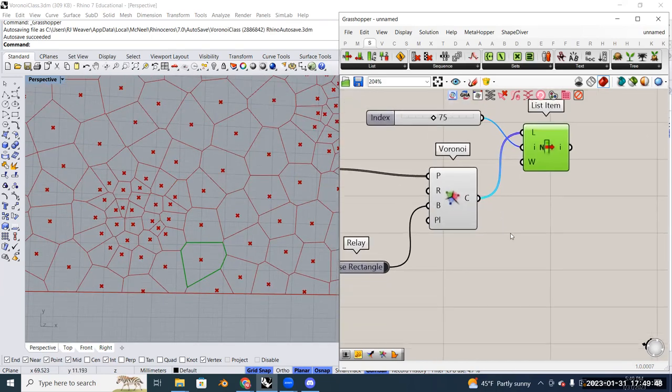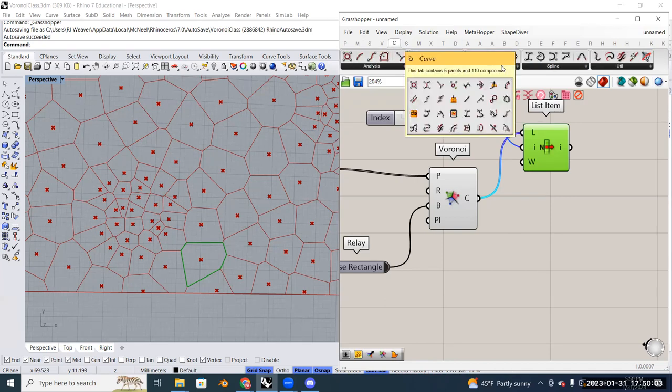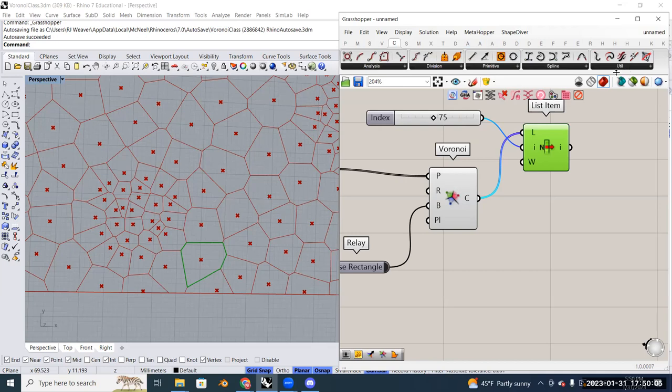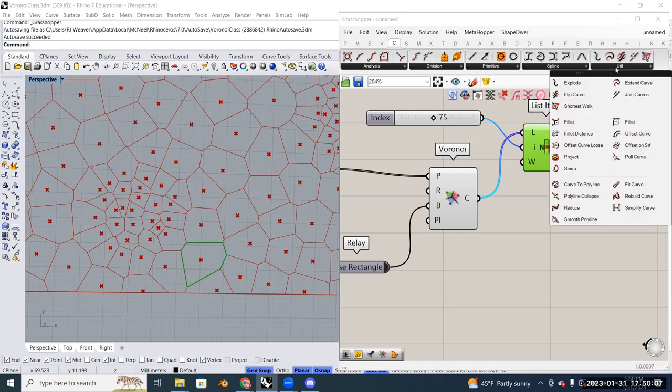So what we can do with this to finish up this workflow for the 2D Voronoi is just smooth out the edges so we get a smoother cell around each one and separate them all from each other so they're not overlapping. Really easy, under the Curve component category, there are utilities here that we can use to affect how a curve looks.